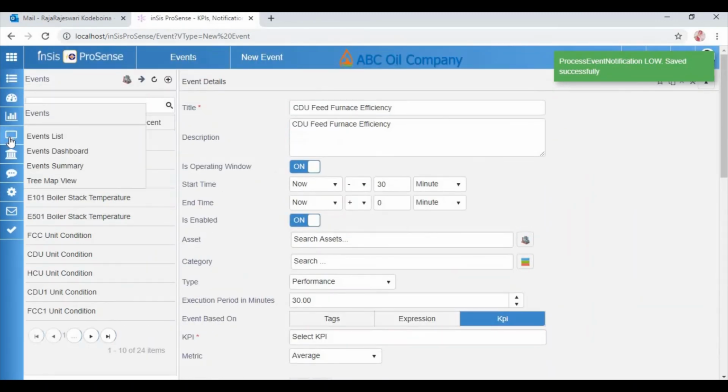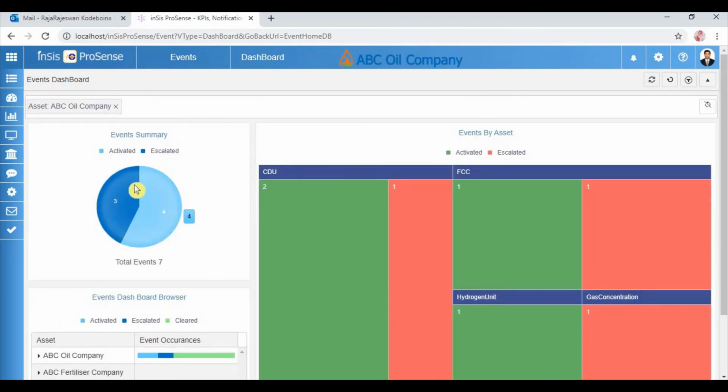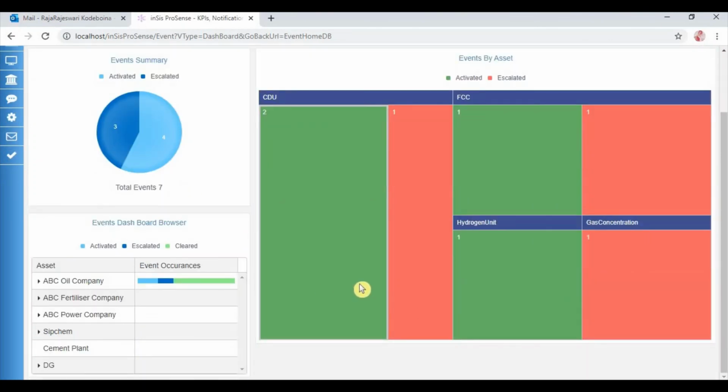Now, let us click on Events Dashboard. The Events Dashboard will display the pie chart showing the events grouped by their status, that is, activated and escalated. Tree map view gives the activated and escalated events asset-wise. Event Dashboard browser gives the event status bar, where it shows the event status.